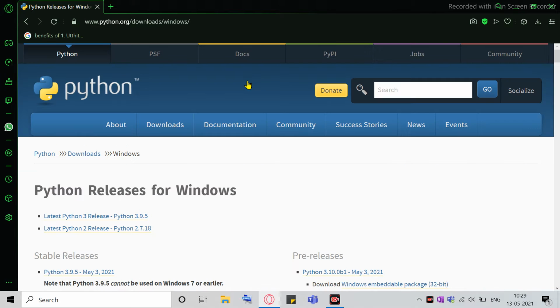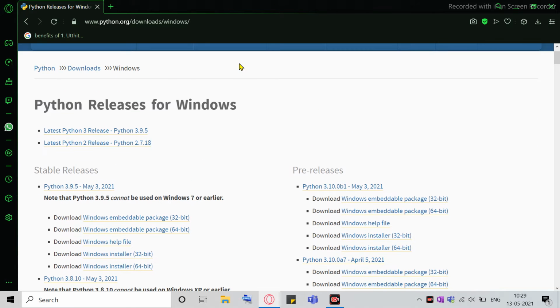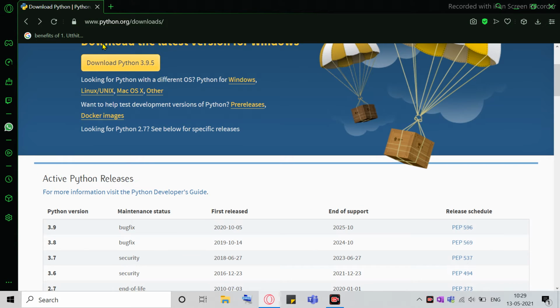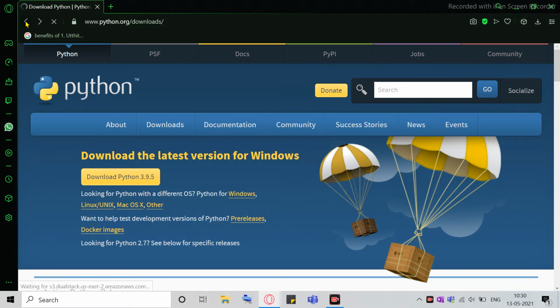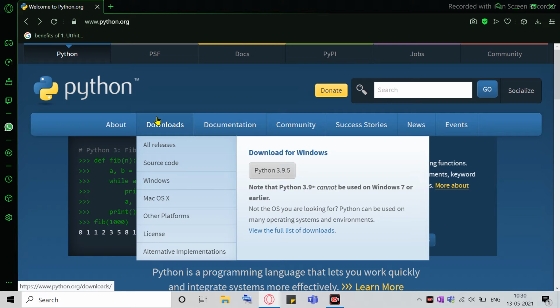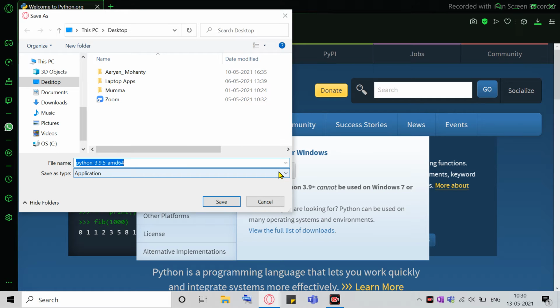Click on Windows because you're using Windows, and then over here, this is the latest Python 3 release, which is 3.9. If you're using Windows 7 or earlier, then you have to click on the latest Python 2 release, Python 2.7.18. Because we are using Windows 10, I'll just hover my mouse over downloads and click on Python 3.9.5.